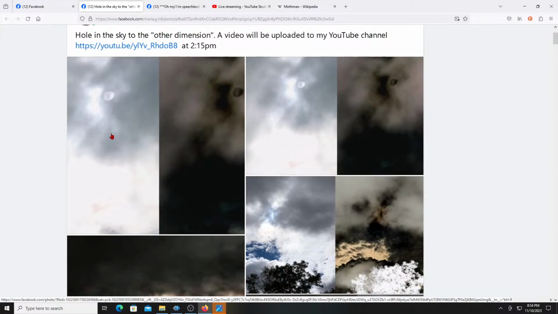This is where the sun was at. And when this was inverted, look what happened. It literally was like the other dimension. Can you see it? Right there.